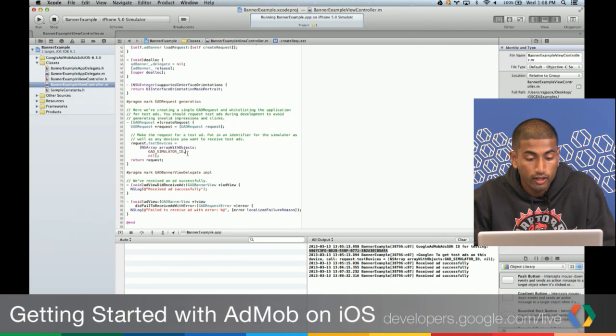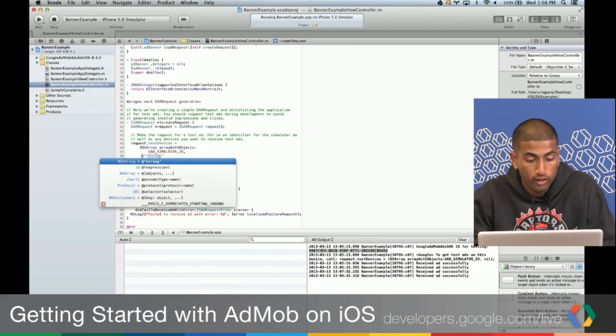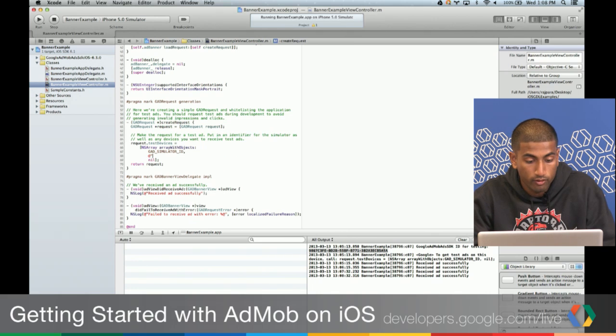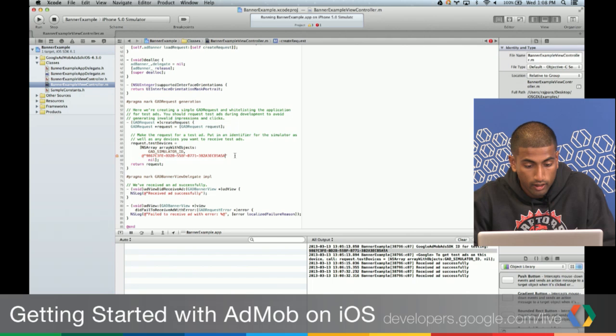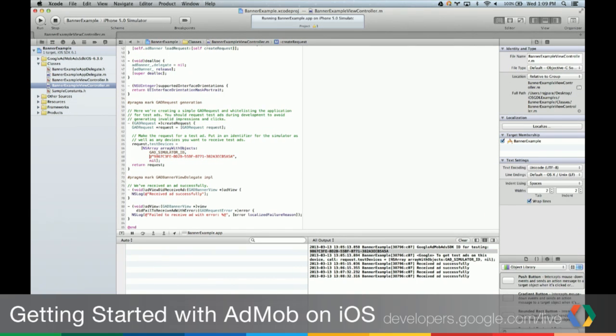If we were going to define another device, we can actually put in, for example, this in here. And that should work fine.